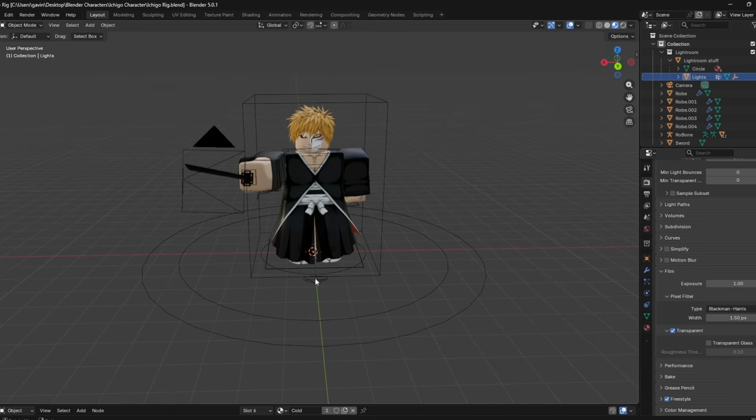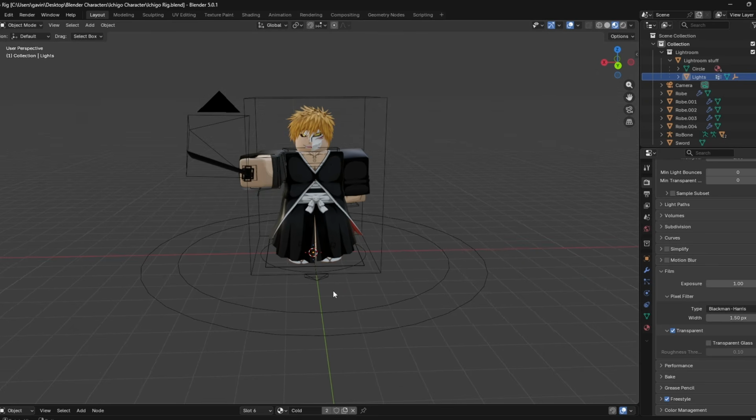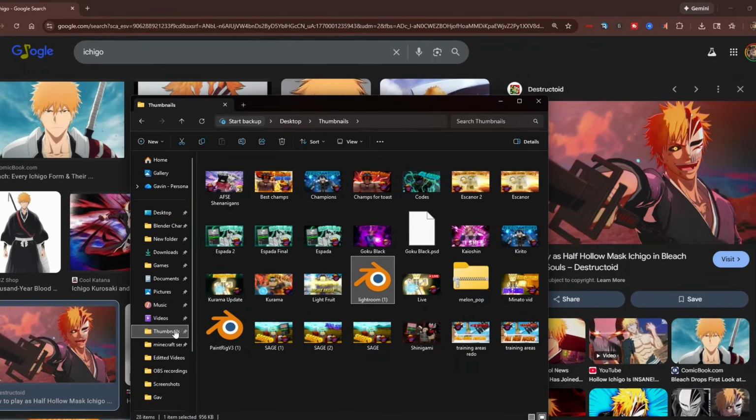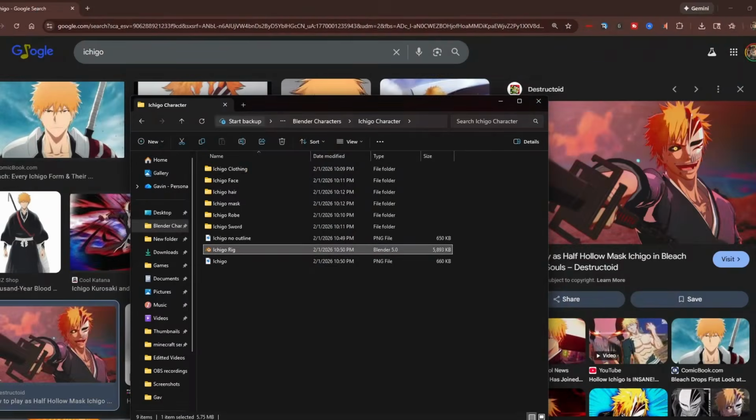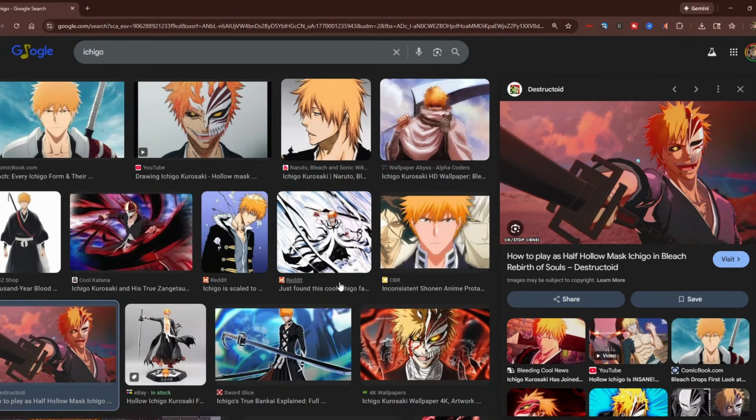You can just open that file and it'll bring you right back in here. Like I can show y'all right now. Close. If I go in there, Ichigo character, if I double tap Ichigo rig, it's gonna open it right back up. So you guys never have to do this again. And close it. Now what we're gonna do, we're gonna go to Photopea.